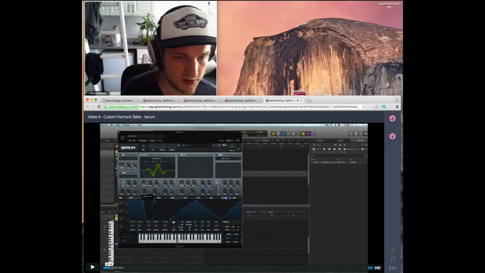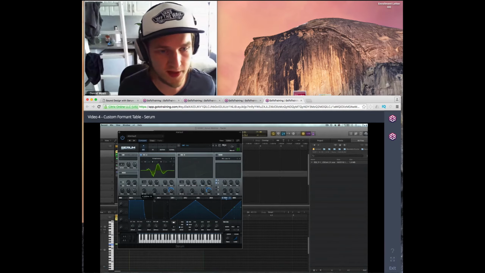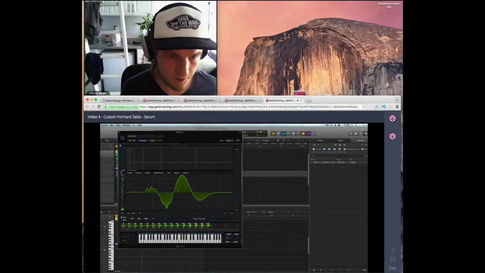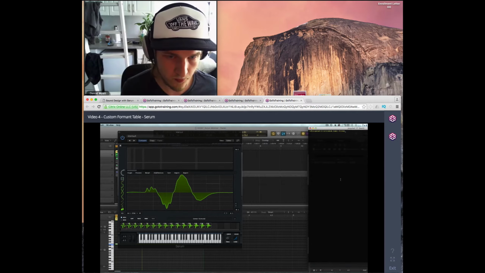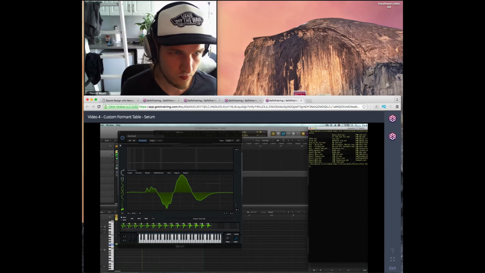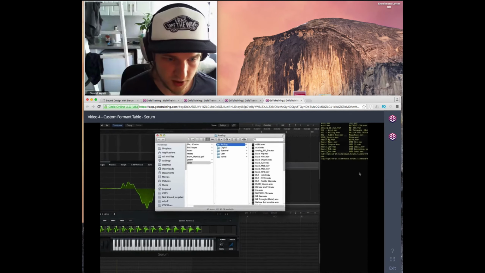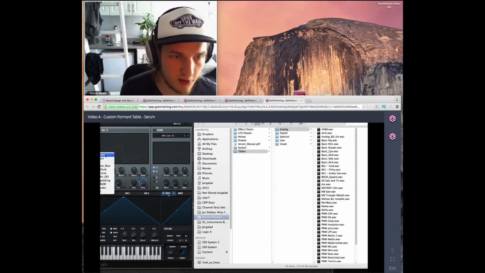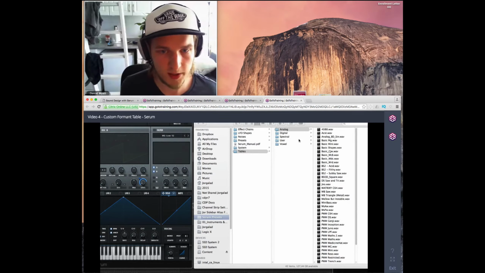which is, for example, that one. So these are just the factory waves. And here you can actually see the location of those waves. And these are just 1 second audio files that we can listen to, and then we can remake them.